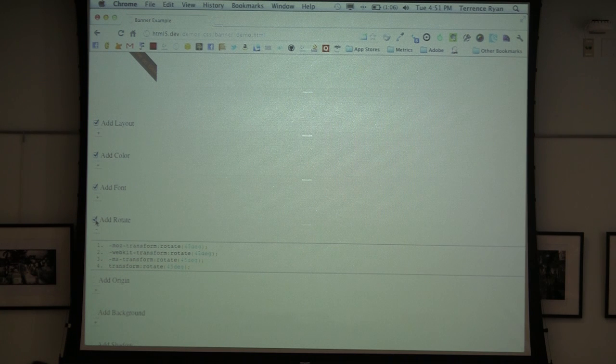So I'm going to rotate that. You'll see it rotates it, but it kind of moves it off the screen. So to do that, I have to add an origin, which is basically saying rotate it from this point. I do that, it's going to pull it back in. We're getting really close to the final version of it.